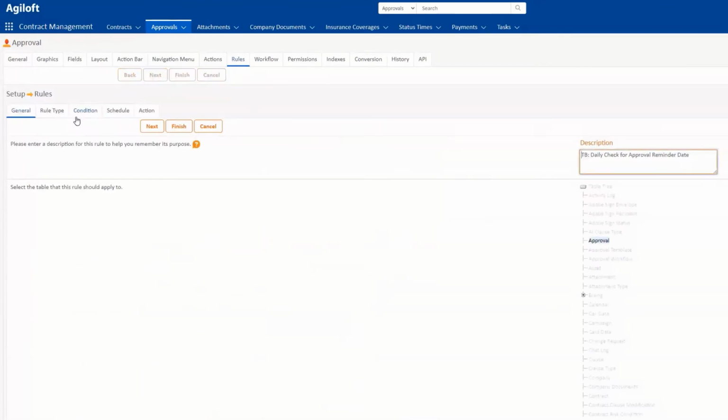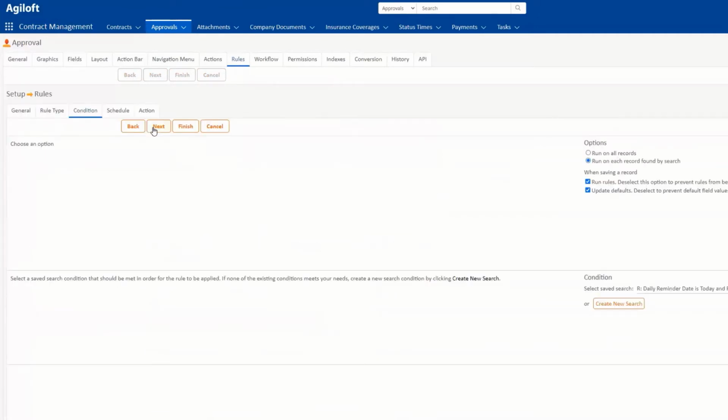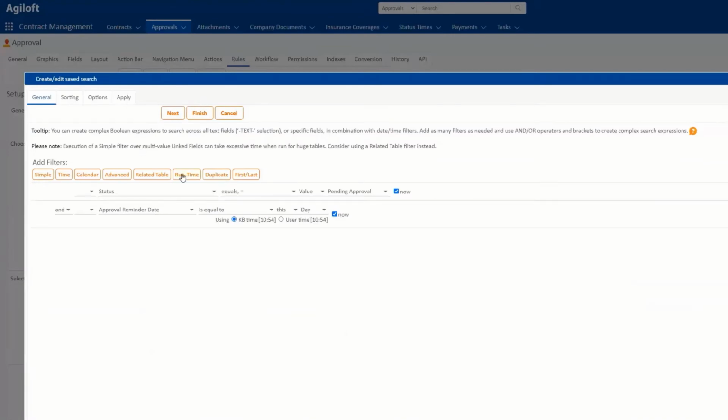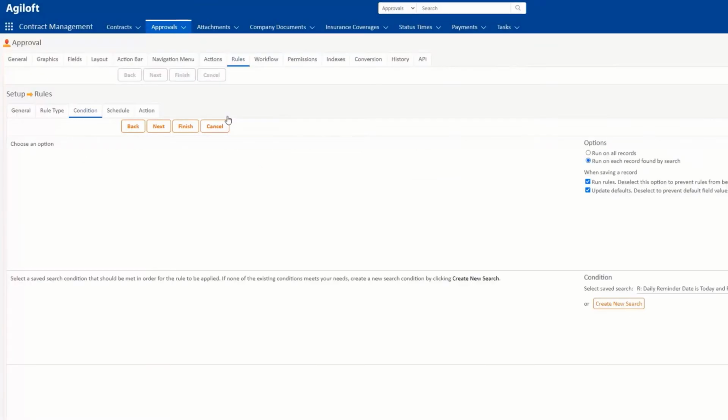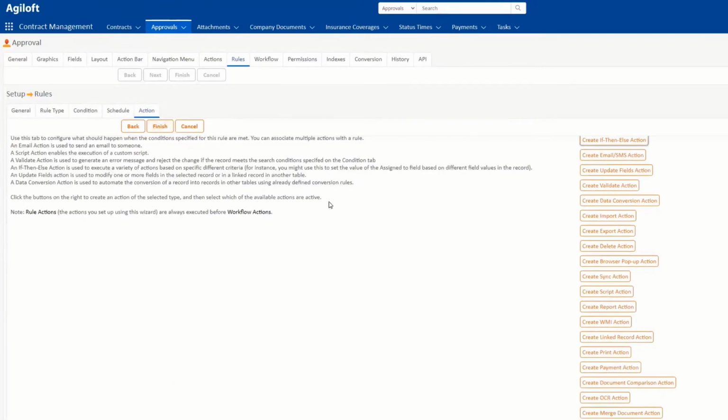Next, a time-based rule runs to check the approval reminder dates and send out the notifications. This runs at selected intervals and uses a search to make sure the records are pending approval and the approval reminder date is today. The timing of this rule dictates when the email notifications send out, so it's good to apply this rule every day around 9 in the morning or another convenient time. Since I don't have a license on this demo knowledge base, I can only run this every 2 days.